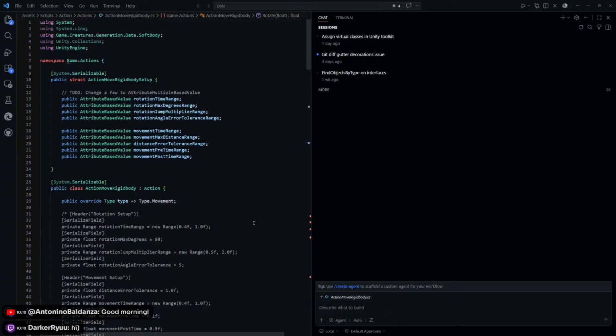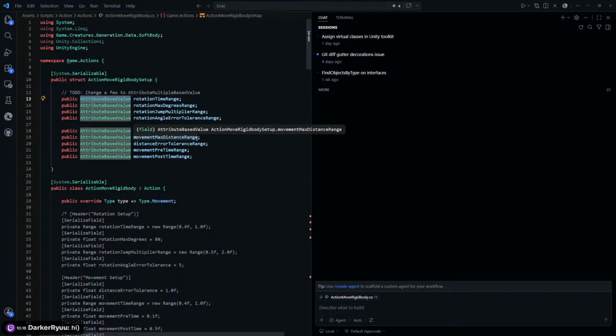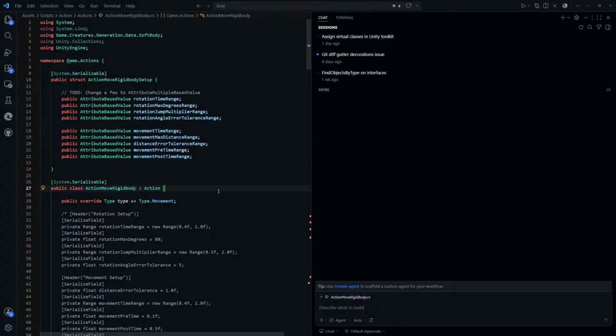So, yesterday we introduced something that I should have introduced a while back, but we haven't really had the need for it. But now, when we're connecting multiple different systems, we need it. And it's something called an attribute-based value. And let me just summarize it real quick before we continue.